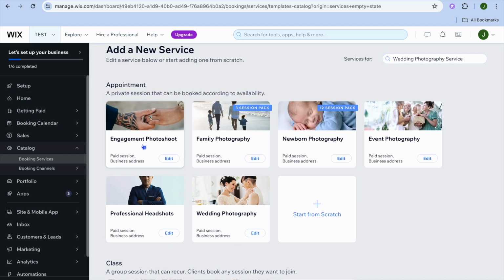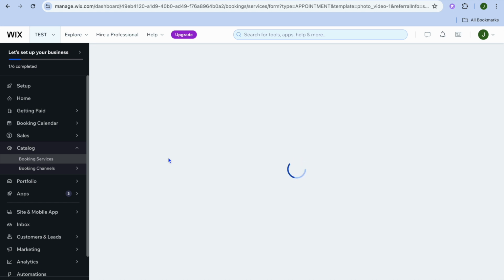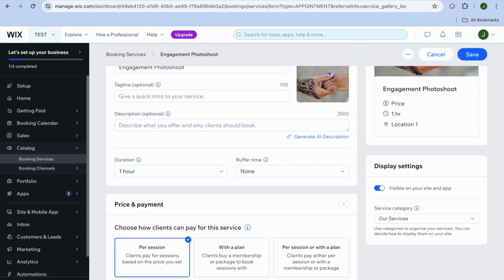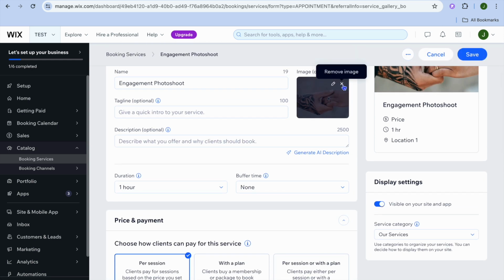So for example, engagement photo shoot, family photography, and you can see newborn photography, event photography, and so on. So you could select these options and you could simply tap on edit, and from there you could customize it to your liking. So for example, you could change the cover image if you want by simply tapping on the X. Then you could upload your own image.